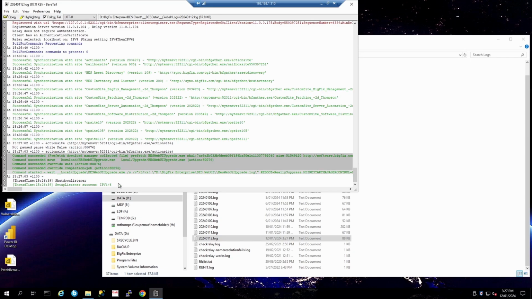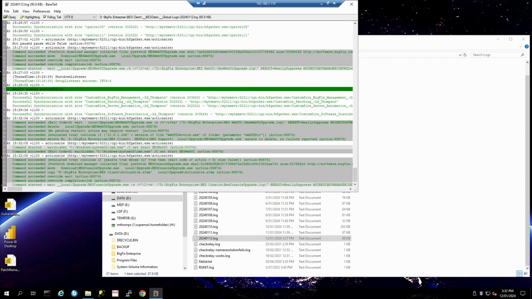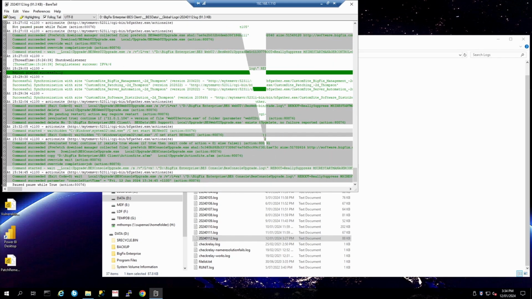Now the web UI upgrades began. We'll wait for that to finish. Okay, so we can see that the upgrade for web UI is finished. It's started the service. And now we're doing the console upgrade. Okay, so the console upgrade's now finished.